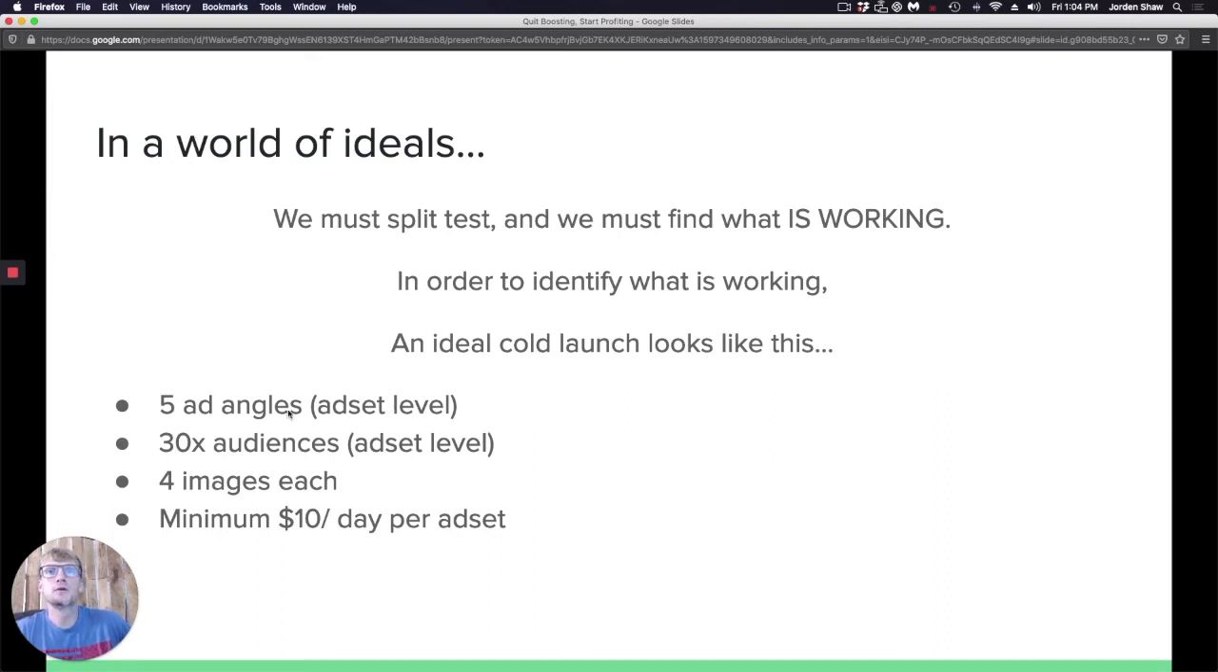So you would find 30 different audiences, and again, we're going to set that at the ad set level, and then we're going to run 4 images to each of those. So we've got 4 images, 30 audiences, 5 ad angles. If you do the math on this, in an ideal scenario, we're going to run like 150 different ad sets all at once. That way we can identify what audience, what angle, and what images are profitable, hitting our KPIs, and then we can start duplicating those things.